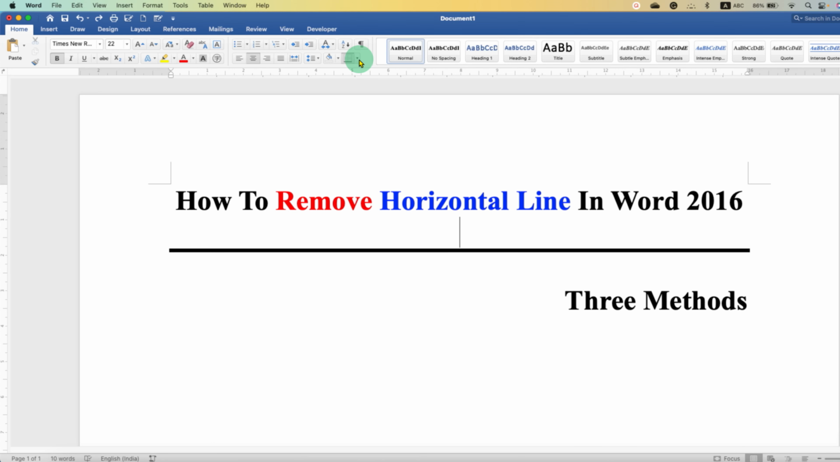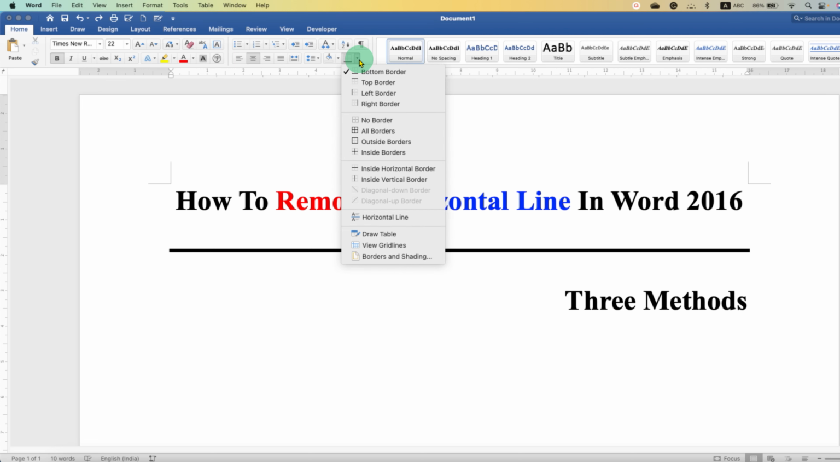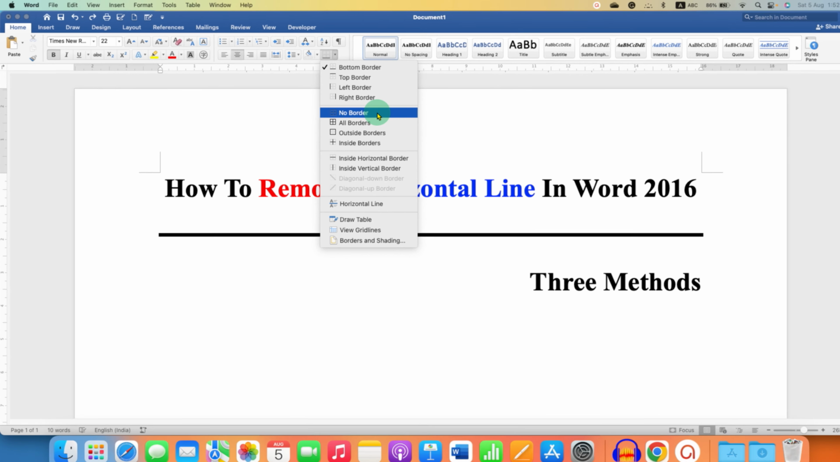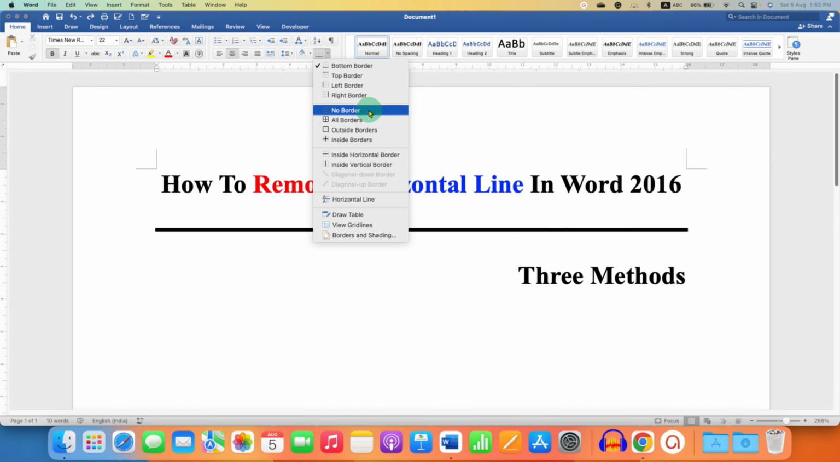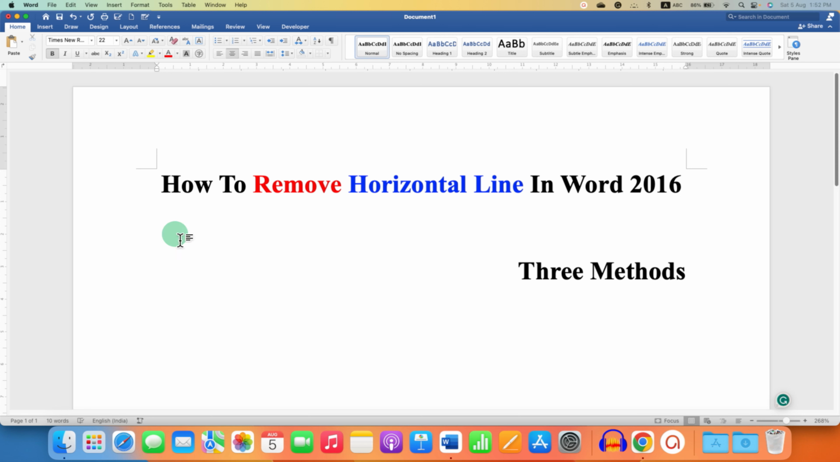You can go back to this borders option and then select No Border. Basically this line is a border and we are removing the border. So selecting No Border will also delete or remove the horizontal line in Word 2016.